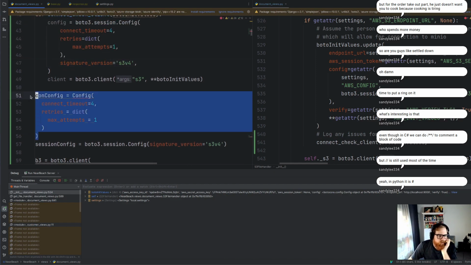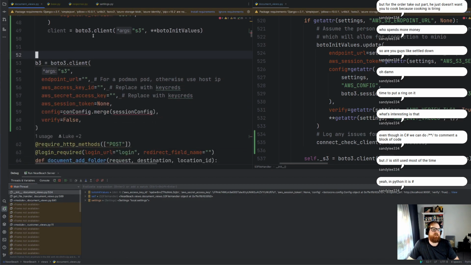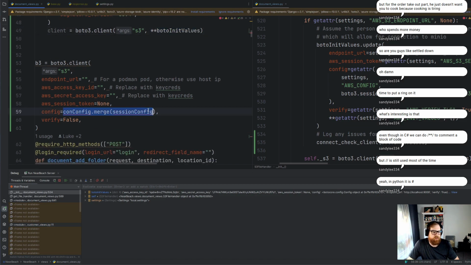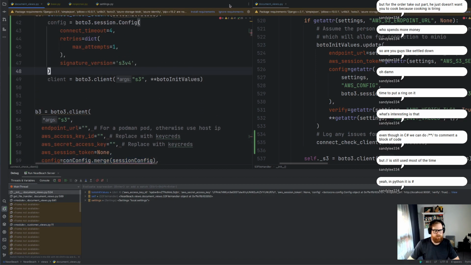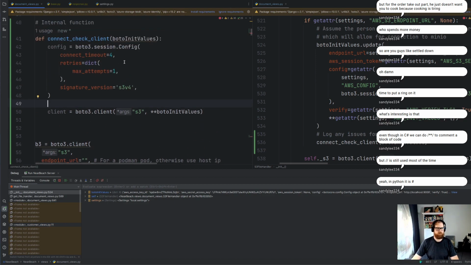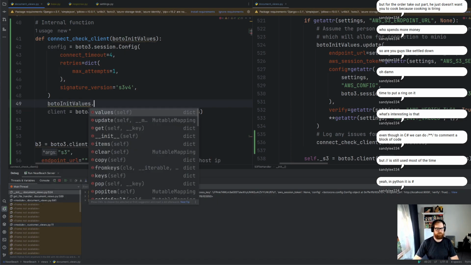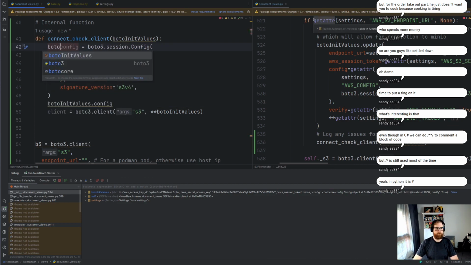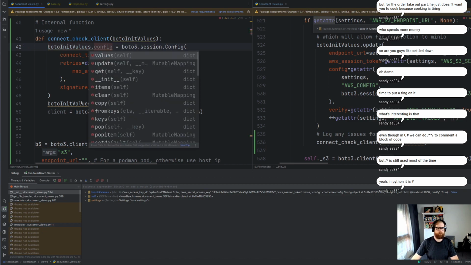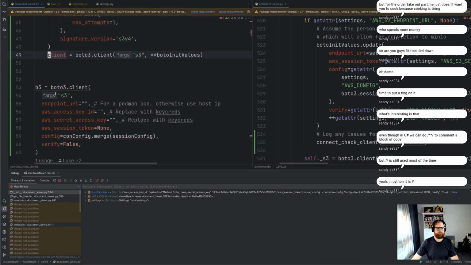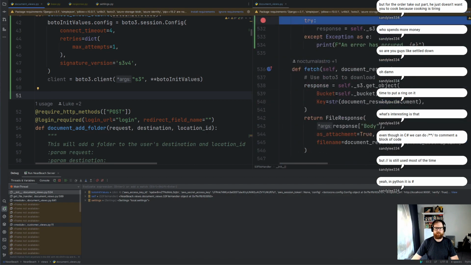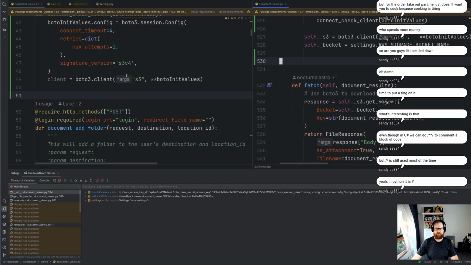All right, so we can get rid of that code. We then connect with the client using what we've got in here, which we should be happy with. We just need to have photo init values dot config equals the new config, which we can just do up here. Like so. That should get rid of that. And then we just need this try thing in here.